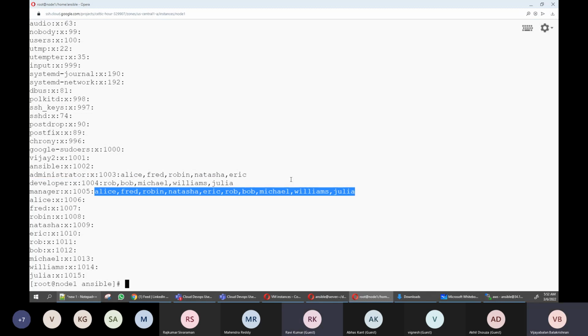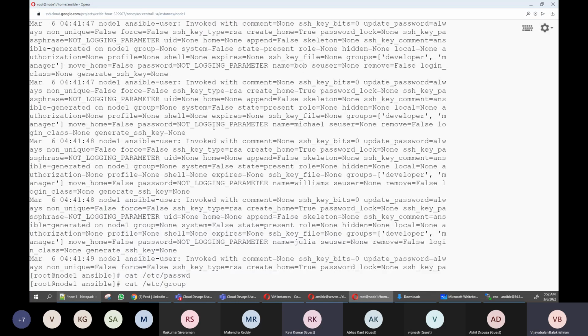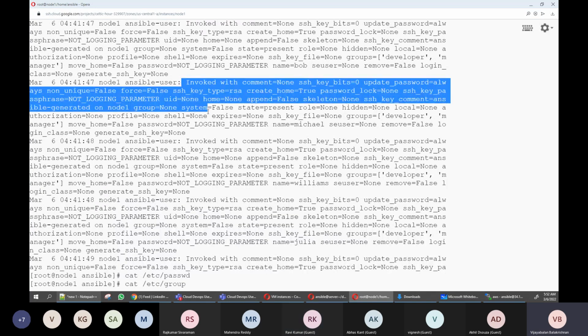Yeah. So if you see this log itself, there is no error, which means it's completed. Even your output is also showing the same. If it is changed without any error, that means it's fine.